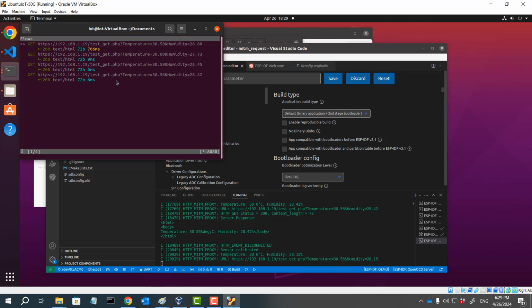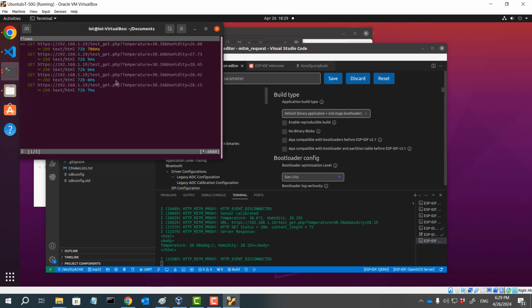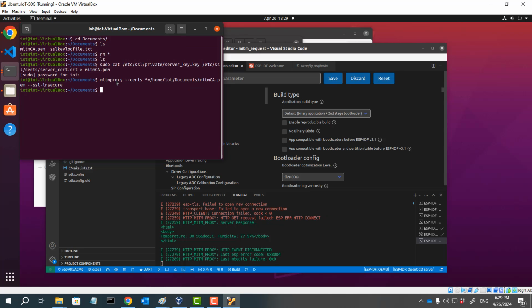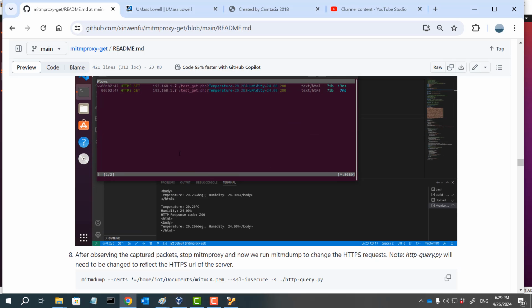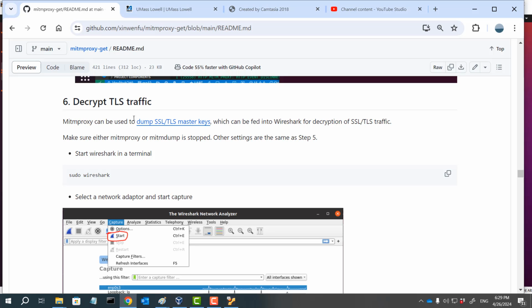Okay, so now I'm going to quit this MITM proxy, and then you can see here's wrong because the MITM proxy is not going to forward the traffic to the Apache web server. That's why now things are going wrong. Okay, so the next step is we are going to decrypt the TLS traffic.